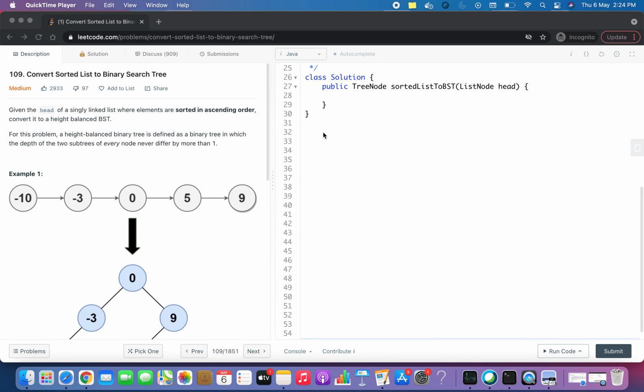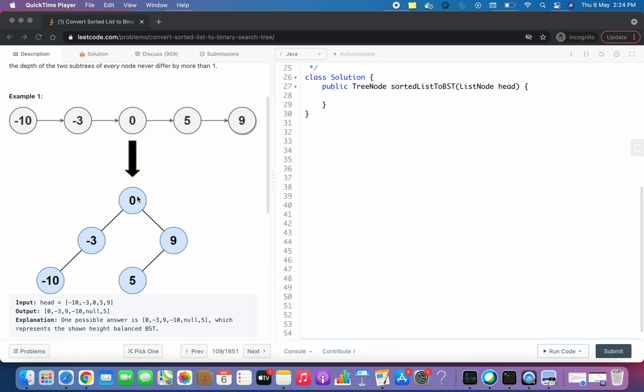Okay, so let's see what a binary search tree is. Binary search trees are trees which have elements on the left side lesser than that of the root, and elements on the right side greater than that of the root. As you can see, on the left side -3 and -10 are lesser than 0, and 9 and 5 are greater than 0, and the same property should be there in the children. So as you can see over here, 9 is greater than 5 and -3 is greater than -10, since -10 is on the left side.